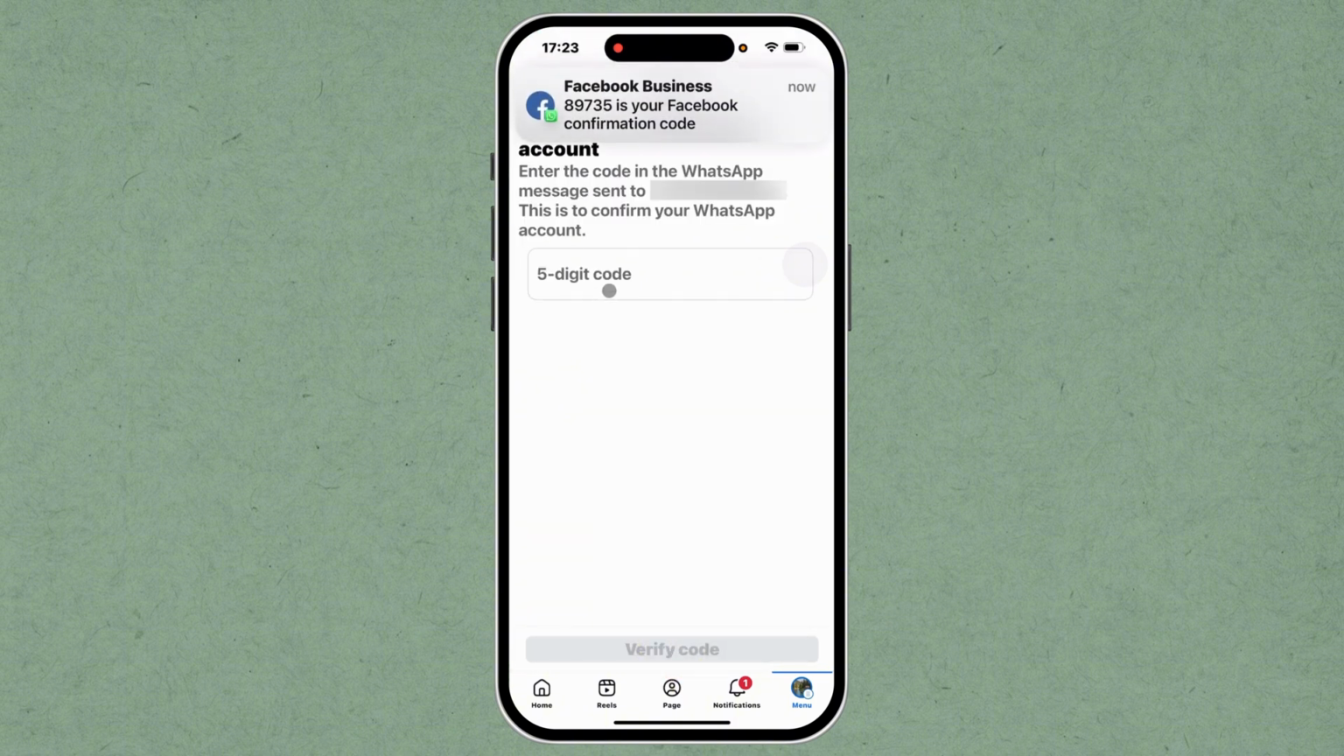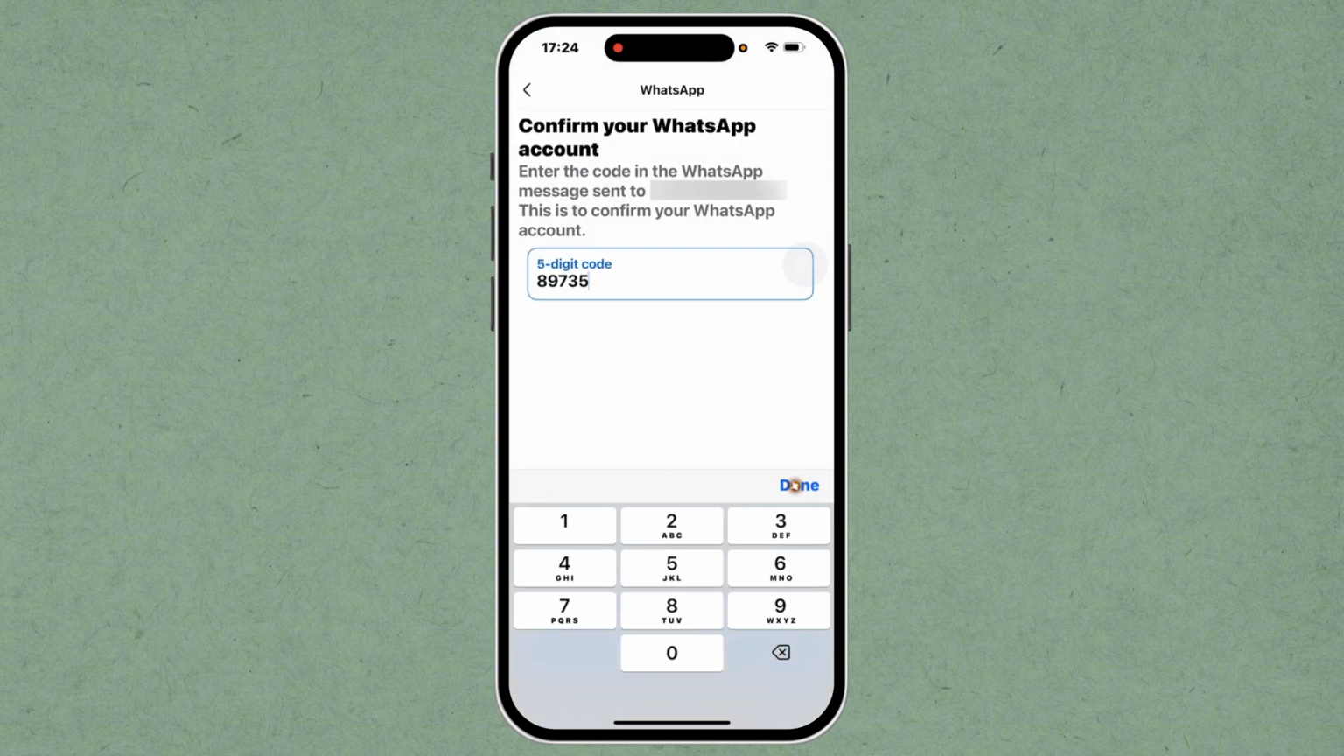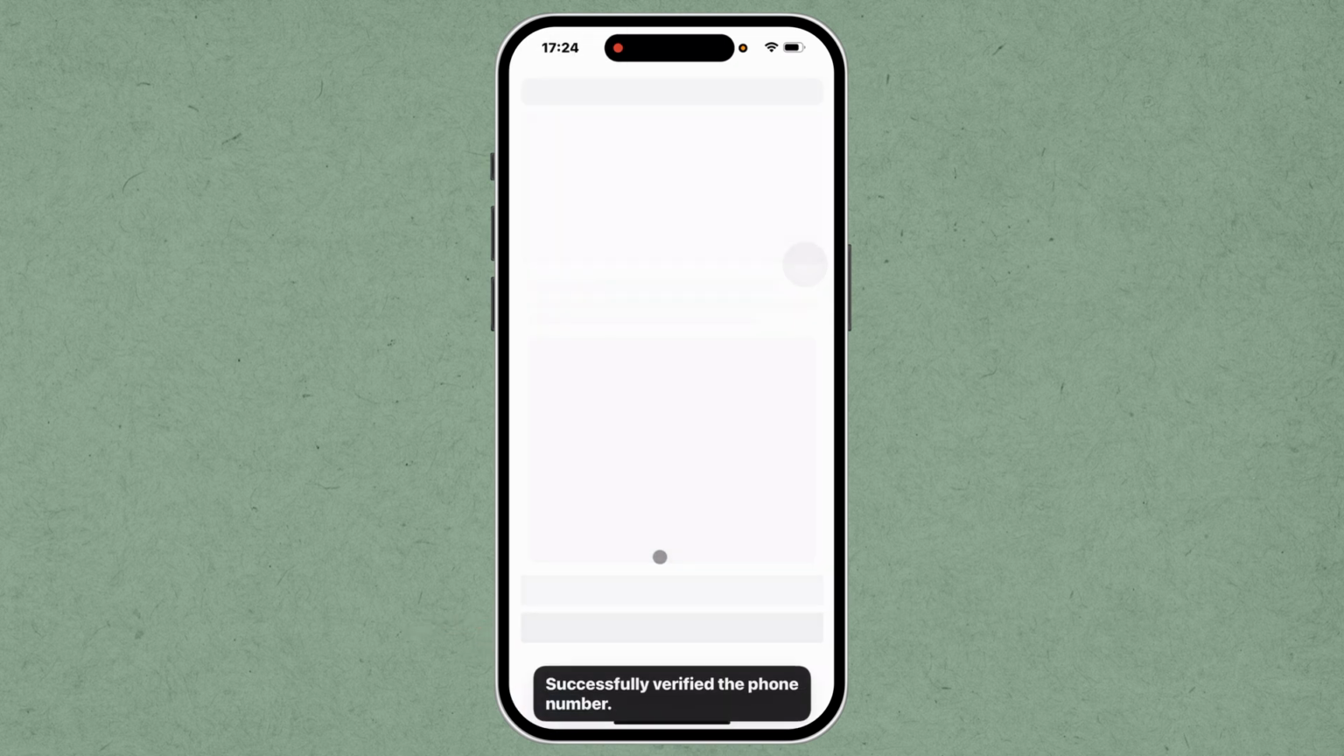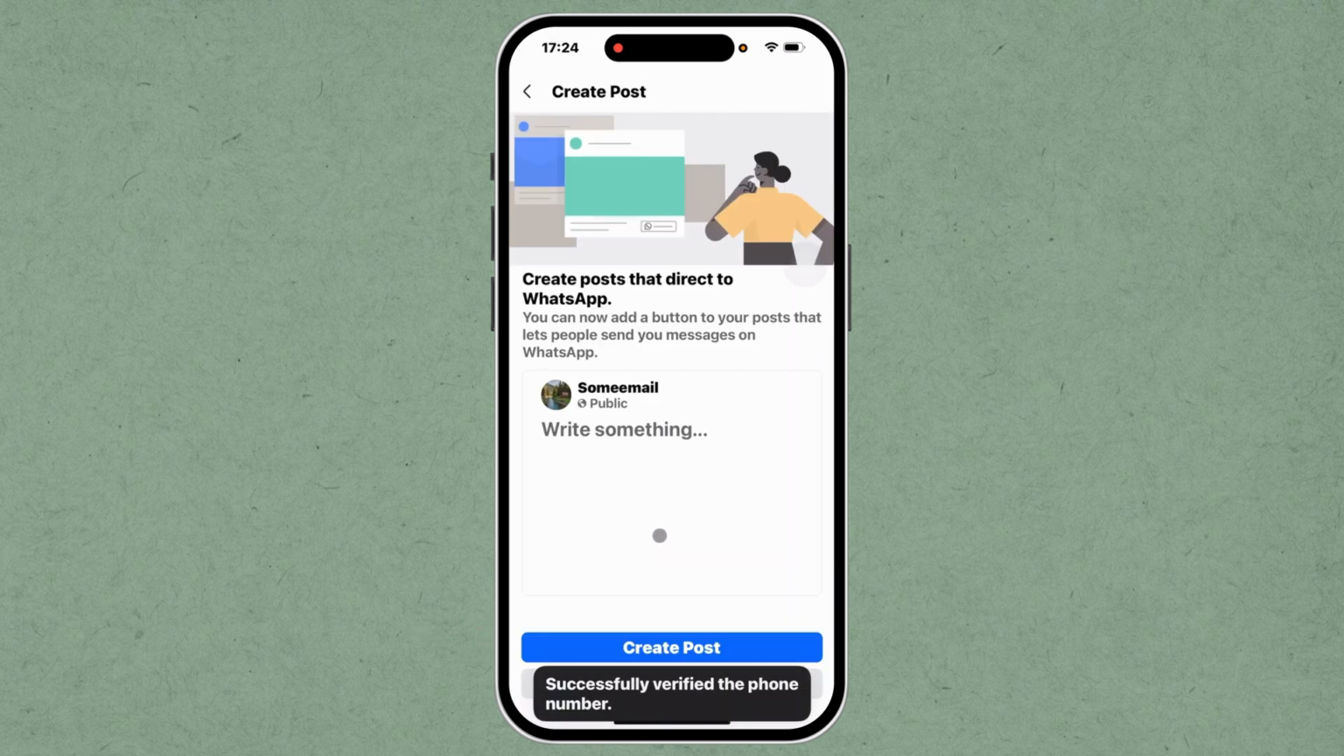When the code comes, enter it, tap Done, and click on Verify Code option at the bottom. Finally, complete any other processes if needed and you're all set. Visitors can now contact you directly via WhatsApp.